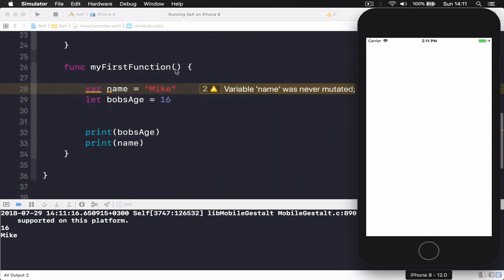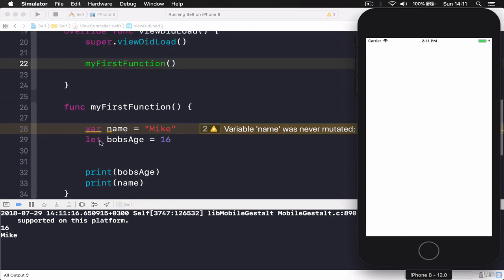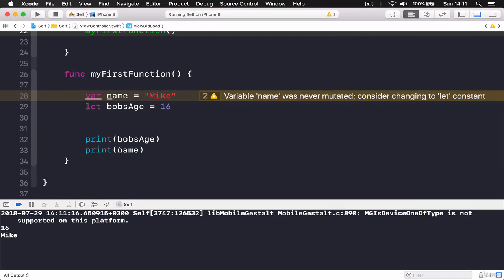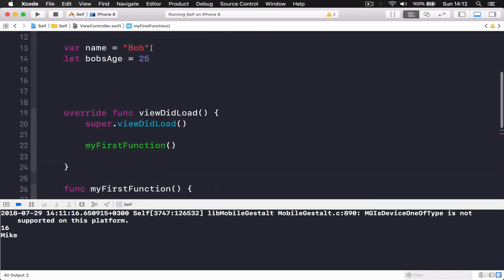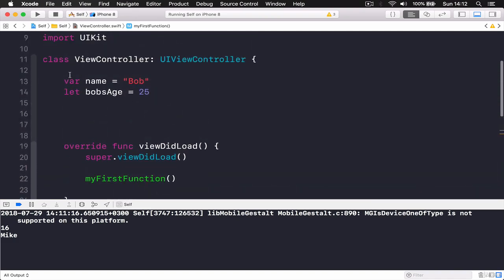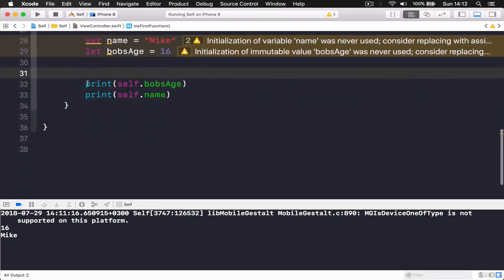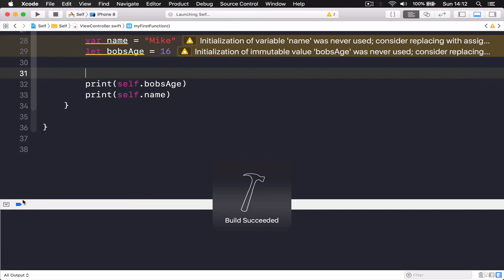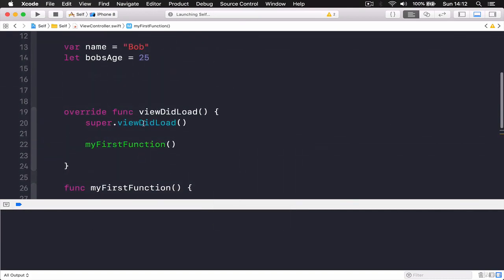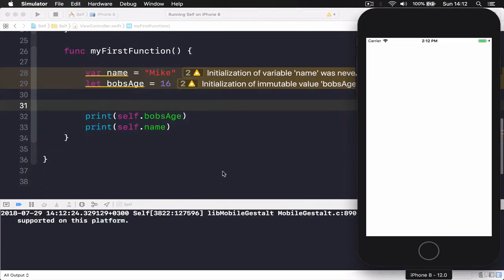So what if we wanted to access the global variable in our function here that has the same name? I can use the self keyword. So if I say self.Bob's age and then self.name, this will access the variables that are inside our class. So these are the global variables there. If I run my application now, instead of 16 and Mike, it's going to print Bob and 25.